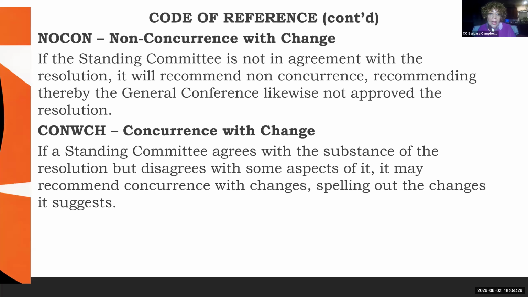Slide this. Okay, so non-concurrence with change. The first one was you concur, you agree. The next one is non-concurrence with change. I would like to change this. It will recommend non-concurrence, and you're going to add your changes to that resolution. And you're going to let the general conference decide if they approve of your change or not, or will they go back to how it was originally, what the resolution committee said.